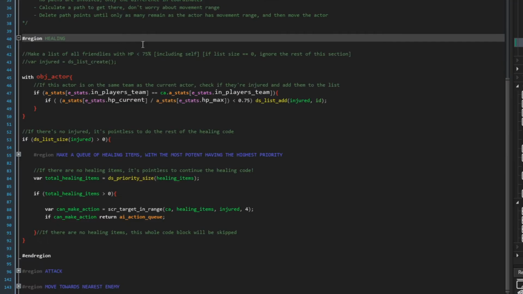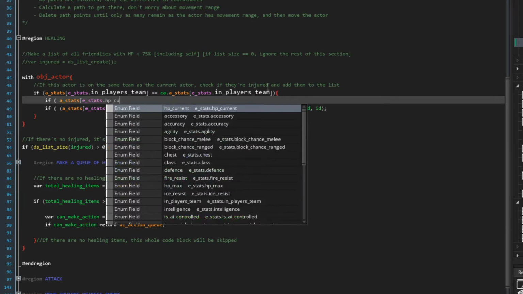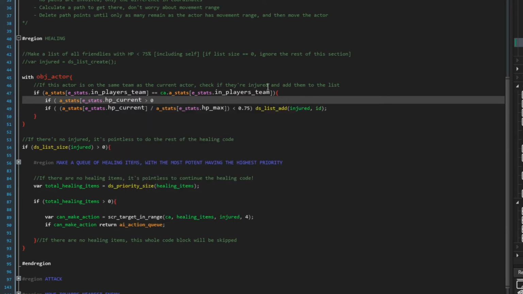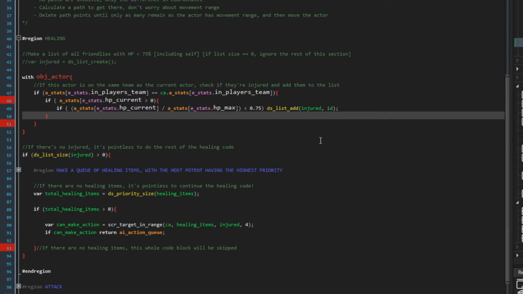So in the healing region, we want to make a list of all friendlies below a certain health range. We're not checking if they're alive, so let's add that here as well. If AI stats. Okay. Otherwise, we'll be adding dead players to the team.